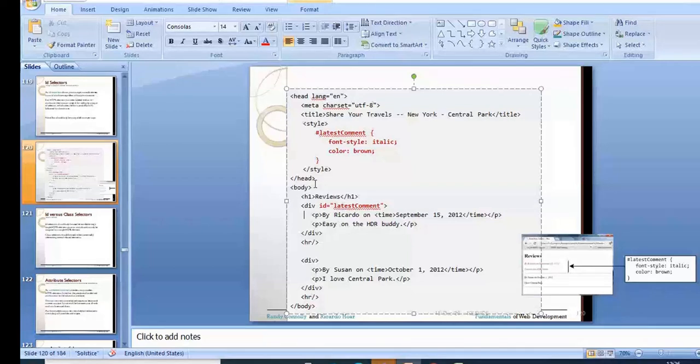So how is the style part written? It should start with the hash followed by the ID name, that is latest comment, then followed by the property values: font style italic and color brown. So the syntax is only this, that is the difference. Hash you are going to use for ID, and if it is a class selector, you are going to use the dot followed by the class attribute name.